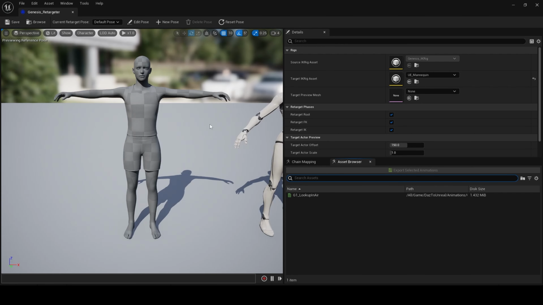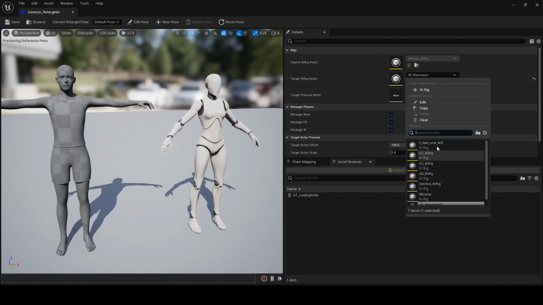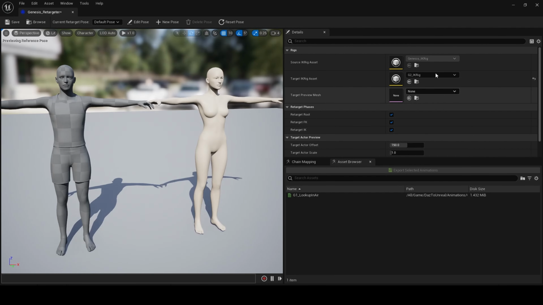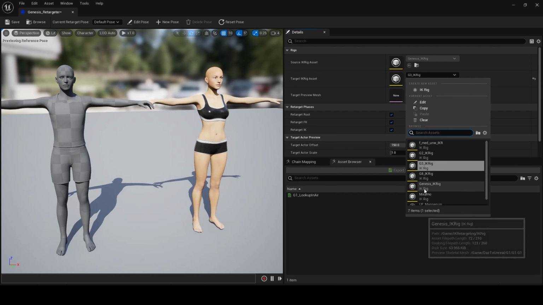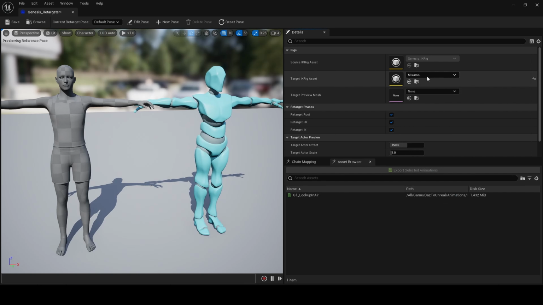Now, from this window, obviously you can choose your target. At the moment it's set to Mannequin, but we can set it to a MetaHuman or a Genesis 2 character, Genesis 3, Genesis 8, a Mixamo character.